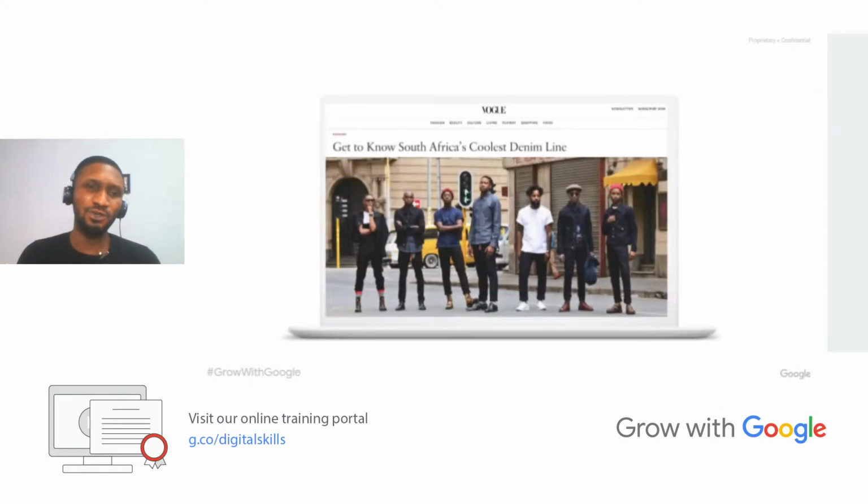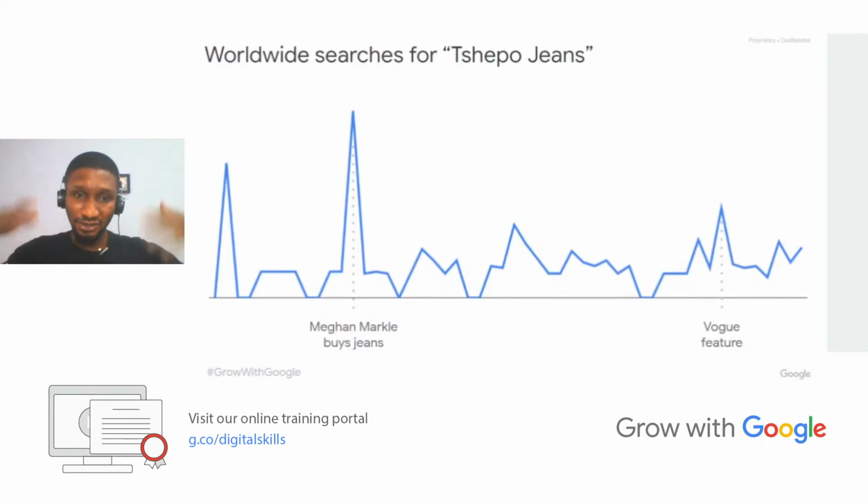More recently, the brand was featured by American Vogue, and it was tagged the South African coolest denim line. It's been featured on Vogue. Meghan Markle bought from Shepo. What are people likely going to be doing on Google search related to Shepo jeans? If you're hearing of this for the first time, or if you know Shepo already, think back to the time you heard about Shepo jeans. What did you likely do? Chances are high that you'd go on Google and search for Shepo jeans.